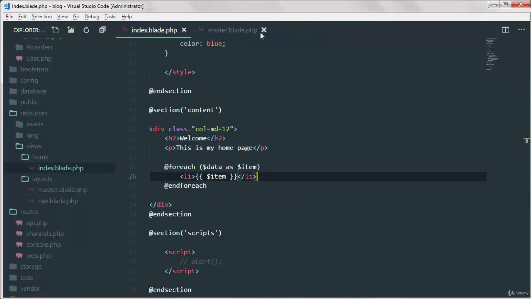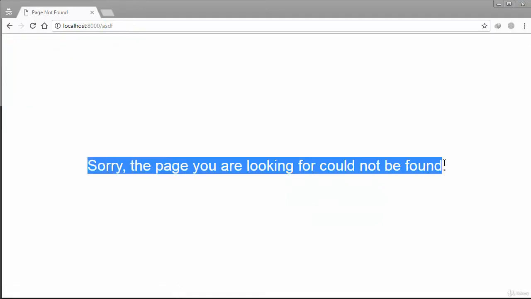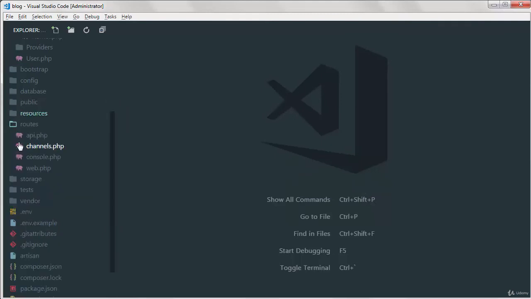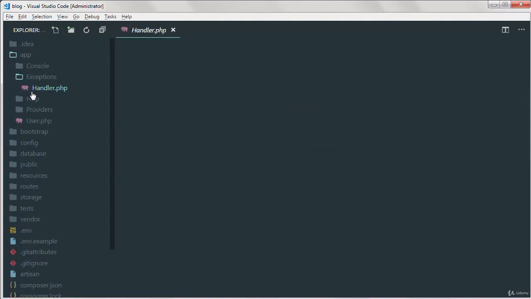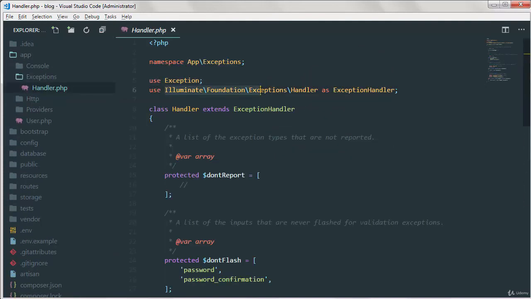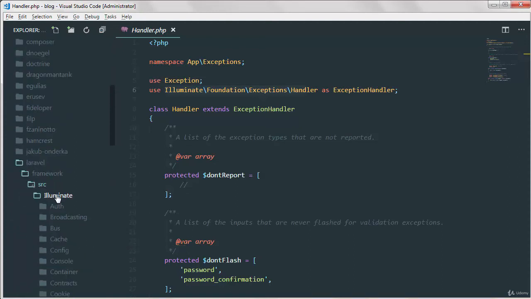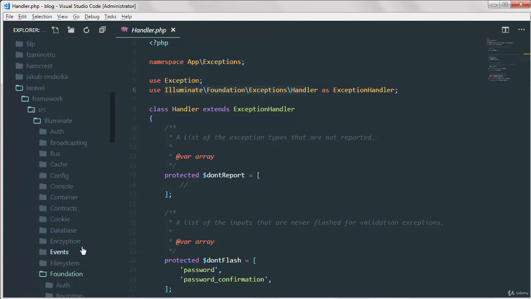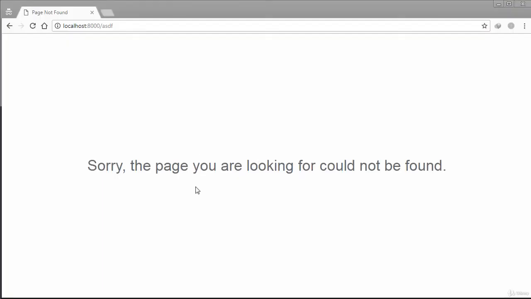And one thing that I want to mention, for example, if there is a page you want to visit and you can see, sorry, the page could not be found, you can simply go to your vendor. If you just visit the app, the exception handler, and this is inside Illuminate Foundation Exceptions Handler. Illuminate is basically inside our vendor, and then we simply need to go to laravel framework, src, Illuminate, and then Foundation, Exceptions, and then we have Handler.php, and this basically handles all these types of errors.